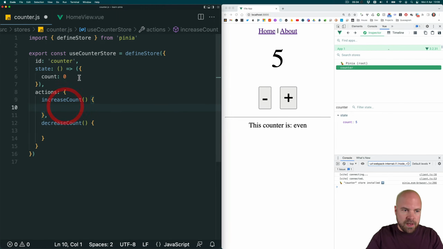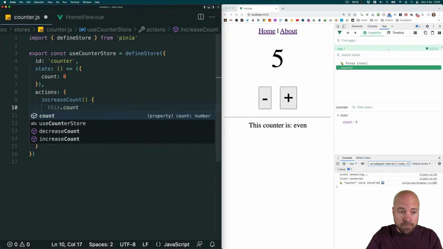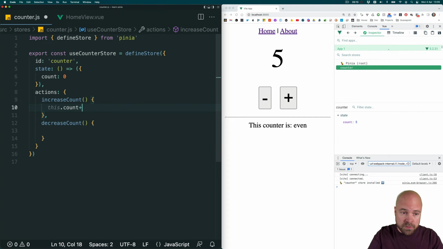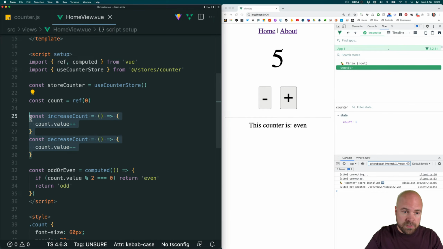And to access our state properties within an action, we can just use the this keyword, a bit like we did with the options API when accessing properties in our data object. So to access this count property in our state, we can just do this.count, and we want to increase that by 1, so we can just do this.count++. And then for the decreaseCount method, we can just do this.count--. So I'll save that. And now let's trigger these actions when we click on our buttons instead of the local methods which we set up earlier.